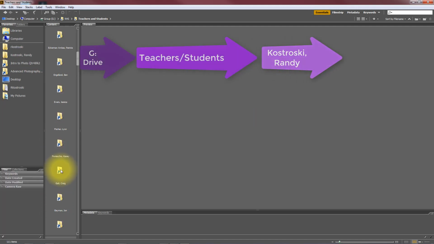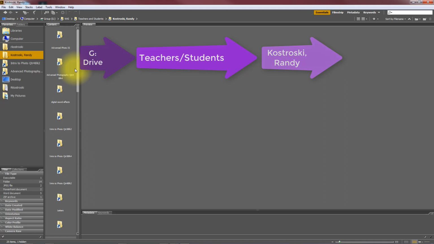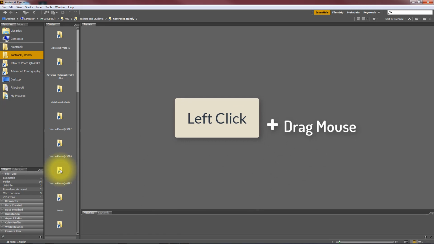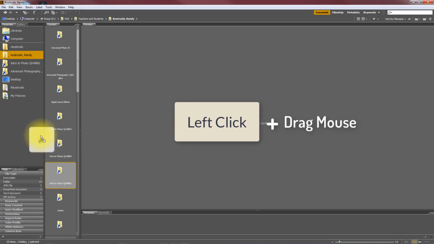Then we'll go to My Drive, which is Kostrowski Randy. There it is. And now inside this folder is the class folder. So whichever your class is, it'll be an Intro to Photo class. Whichever block in this particular instance that I'm making it for is going to be block quarter 4, block 2. So we'll just make a shortcut. So we simply do it the same way we did it in Windows Explorer. We simply click on it and drag up.